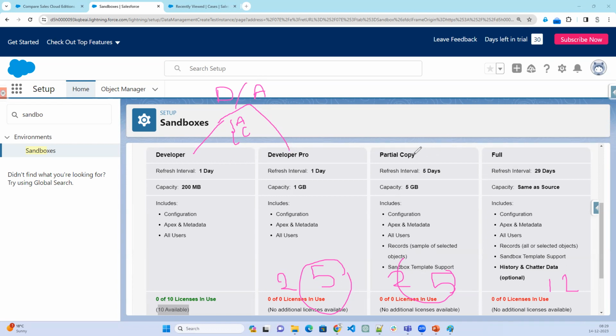Now, partial copy is specific to the QA. QA can use the developer sandbox. Now, the question is, can QA use the developer sandbox? If your project is a 2 months project, or a 3 months project, which is less than a 6 months project, you can have QA work in the same developer sandbox.